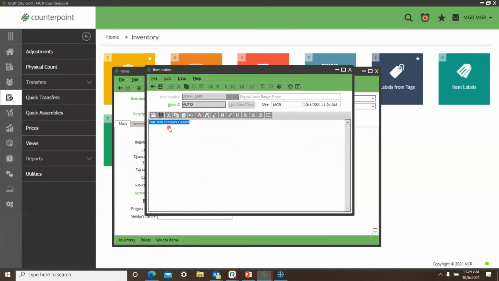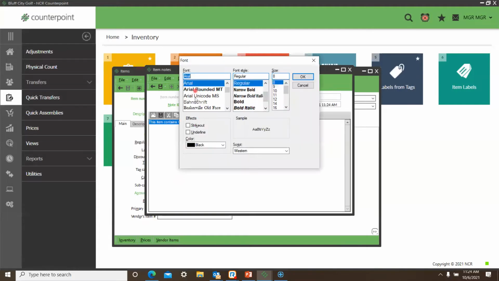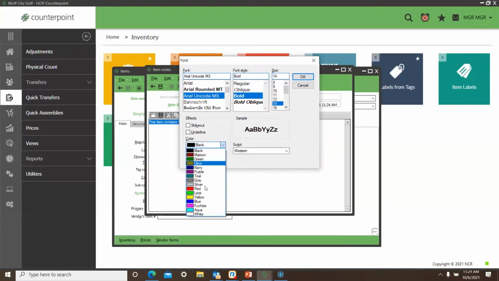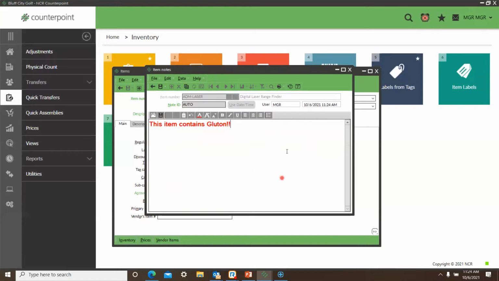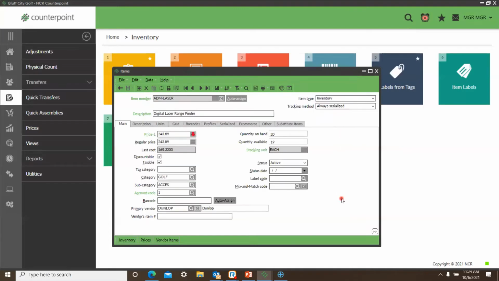When you do put a note here, you can fancy them up. If you highlight this line and go to this A with the underline, you can change the font, you can change the font style, the font size, and even the color. So then your automatic note is nice and fancy. You can also center justify it, things that you can do in Word, bold, italics, underline, everything. Now remember, we have auto for purchasing and auto 5 as the ID for point of sale.